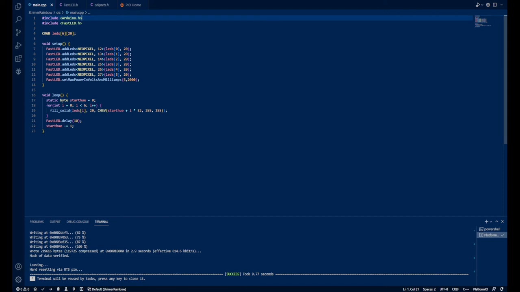So you include the Arduino library, arduino.h, and then fastled.h. Now you have to declare a two-dimensional array globally in order to address the LEDs in the strimmer. So the way you do that is like this. So you create a CRGB 6 by 20, which is the layout of the ATX 24-pin strimmer.